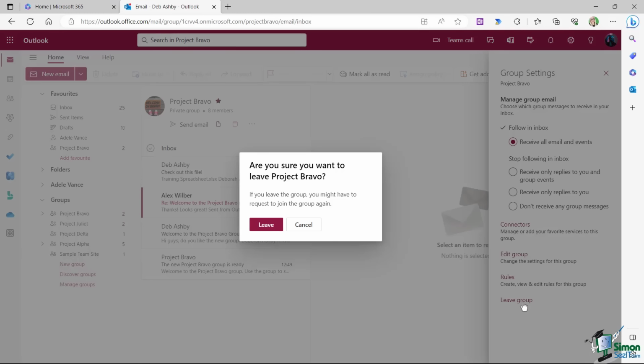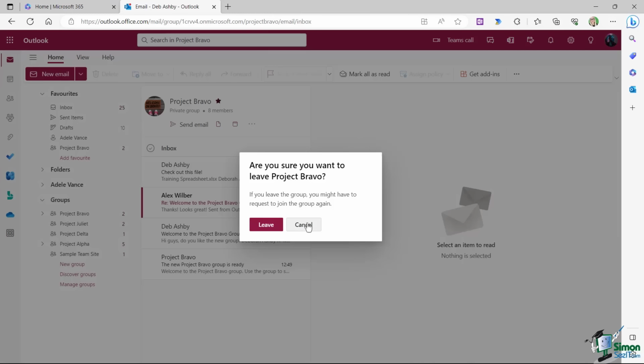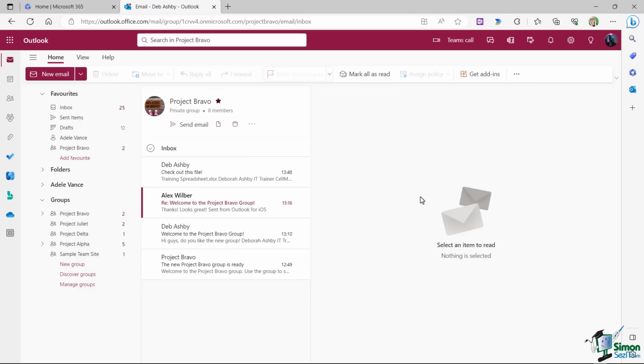If you are the owner of the group, you need to make sure that you have a co-owner before you leave the group. So if I was the sole owner and I tried to leave the group, it's not going to let me. Now remember, I made Adele a co-owner, so I can theoretically just simply click on leave and I can leave that group. But every group must have an owner, so just bear that in mind if you're trying to leave a group where you are the only owner.